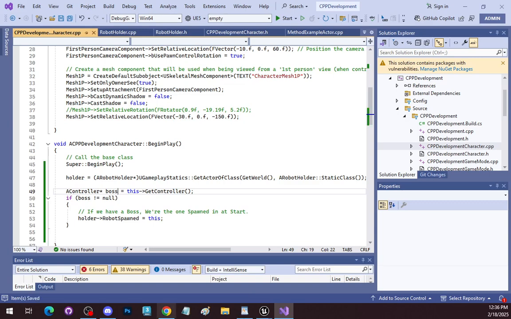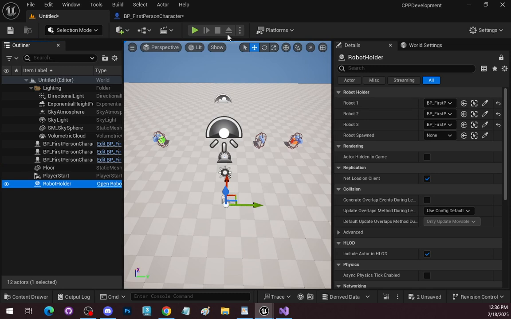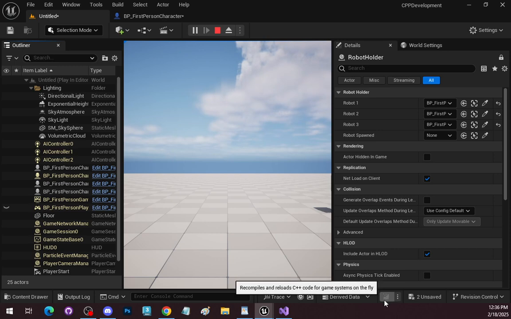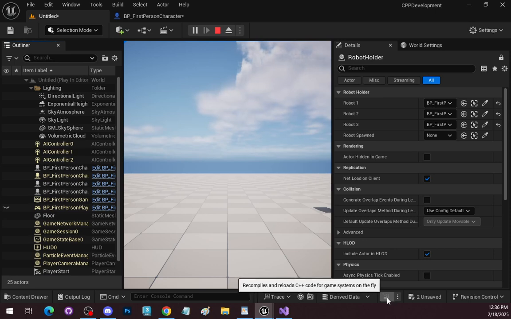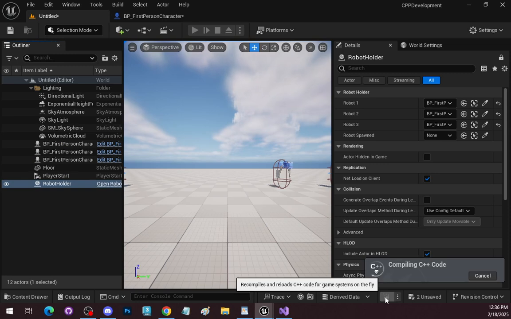We can save that. Let's now just jump back into Unreal. And I'm gonna click on my robot holder, and I'll press play. And oh, I didn't compile the code. That's why. Stop. Now I compile the code.